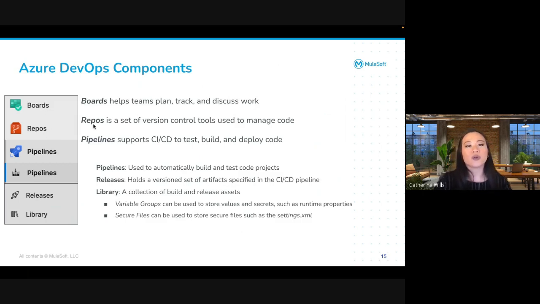Your Azure Repos is your set of version control tools used to manage your code. So this is where your pull requests will be, and your code reviews will happen here. This is also where all of your commit history lives, and all that good stuff. The pipelines aspect is going to support that CI/CD to test, build, and deploy the code.